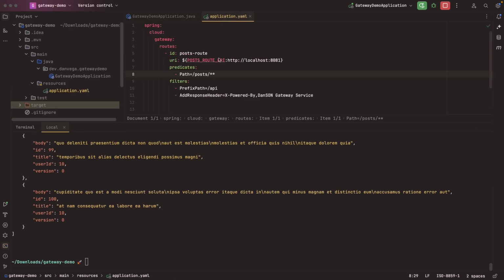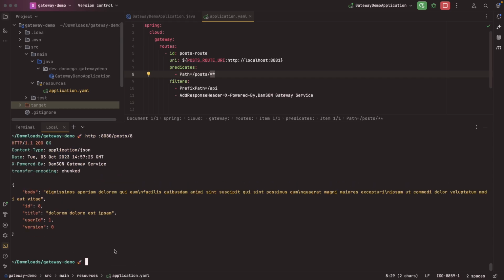Now, again, in our configuration, we gave it this wildcard, which means we're going to forward any request. So we're going to forward the gets, the posts, the puts, the deletes. In this case, I'm just going to test out being able to grab a random one. And it looks like that works out as well. And you also notice here that we have added the response header. So X powered by, we have dance on gateway service. So we're manipulating the request and the response as we're forwarding this down to the downstream service.